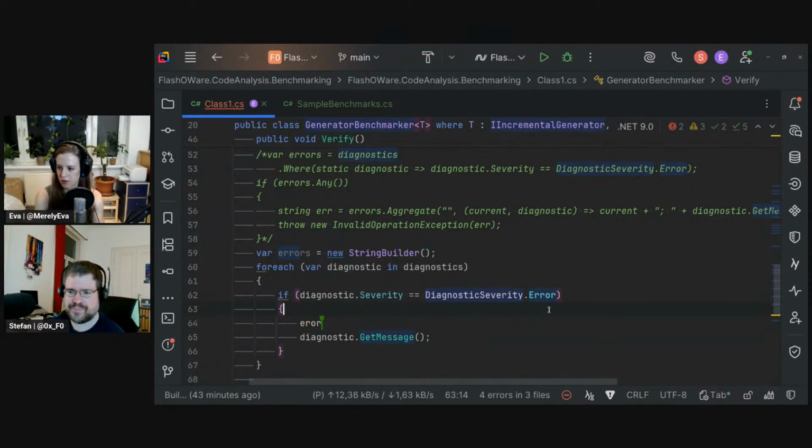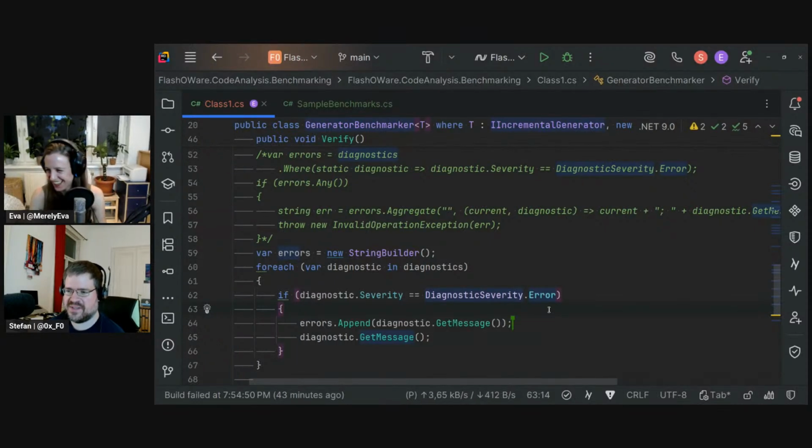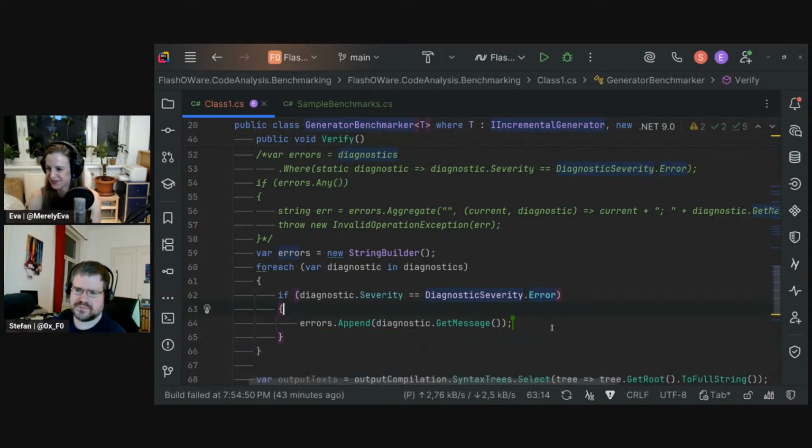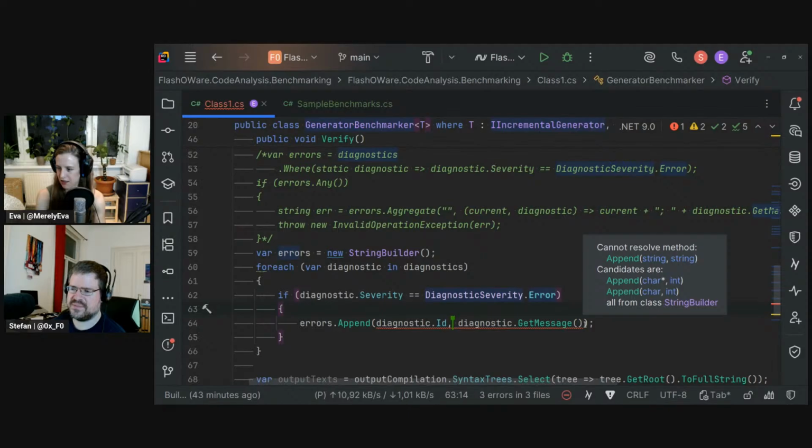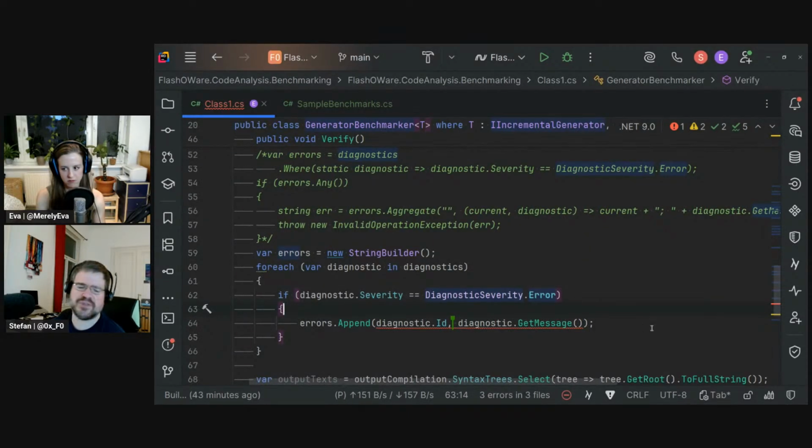No, I can't type today. Is there no add? How do I add this now? There is an append. Yeah. So, but let's first append the diagnostic ID. Diagnostic.id. Yes. Then in a second line, let's append a space. And then let's do an append line with the message.